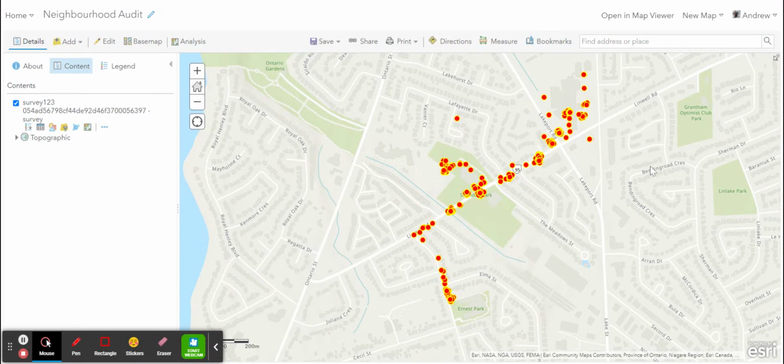Hi everyone, we're going to do fun stuff now. We're going to filter our maps so that we can start seeing some geographic patterns. So the first thing that we need to do is save our map.